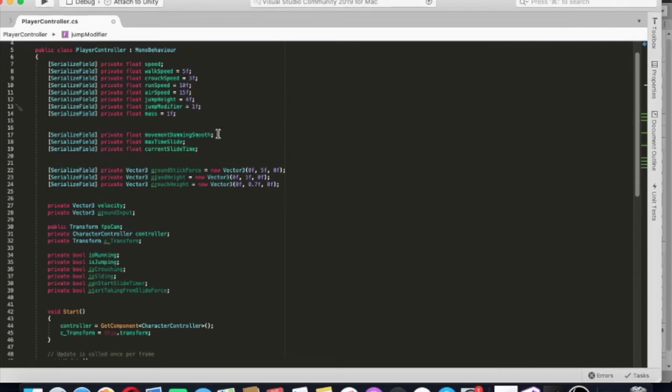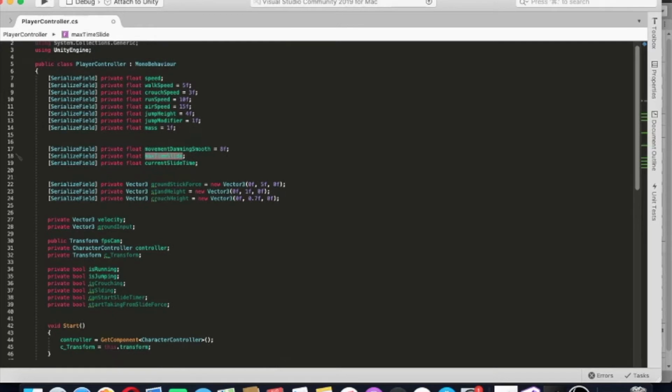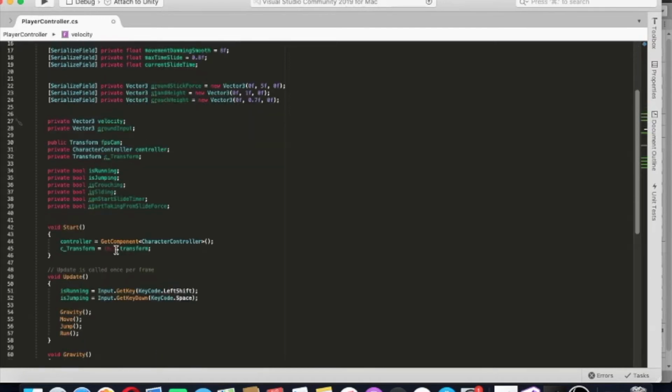Okay, now we're going to assign these floats. Movement dampening smooth is equal to 8. That's usually the common one, I guess. Max slide time, I'm going to put it to 0.8. Of course you can do whatever you want, depending on how much you want your player to slide. Now that's pretty much it.